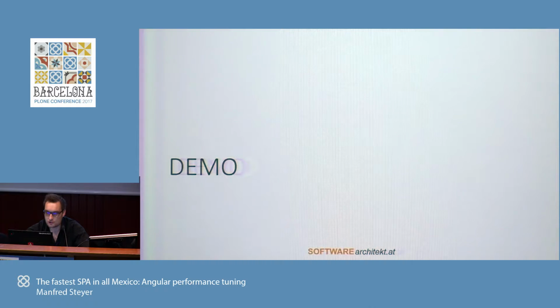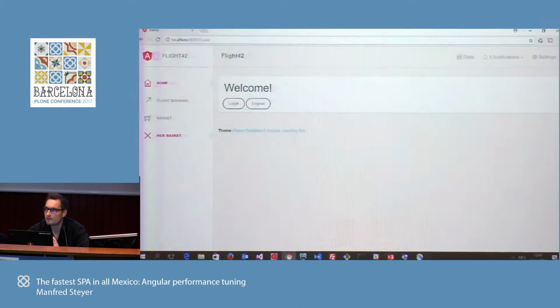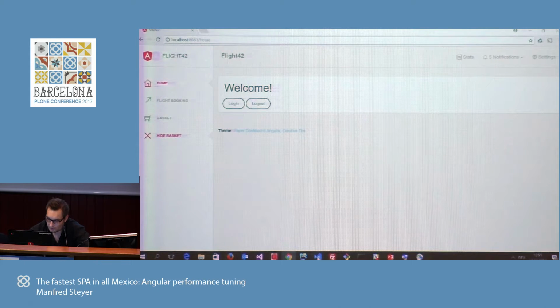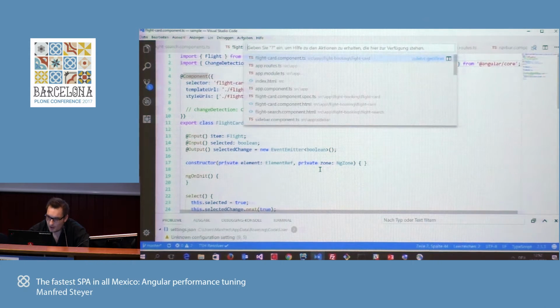Let's have a demonstration for this. For this demonstration, I've brought a sample application. It's about booking flights. And the sample application is leveraging lazy loading. So let's put this away and let's have a look into the source code, into our app routes file.